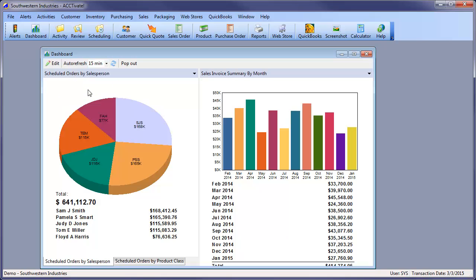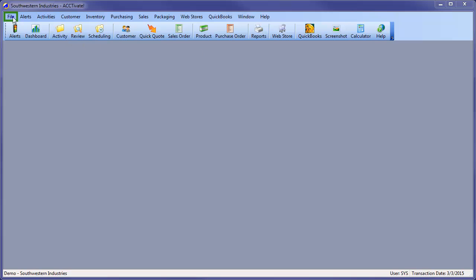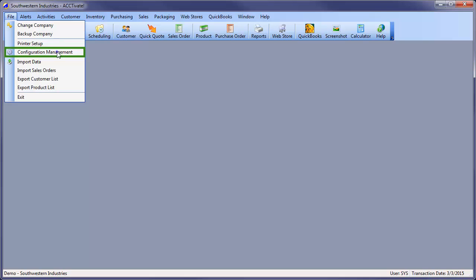If you're going to be working in Acctivate all day long, you may want to set it to be an hour. But typically we don't see people that want to refresh it every minute unless you're processing a ton of transactions a day. Some users may also like to see the dashboard panel when they log in or exit Configuration Manager. This setting is found in Configuration Management, so let's go ahead and close the dashboard. Go to File, Configuration Management.